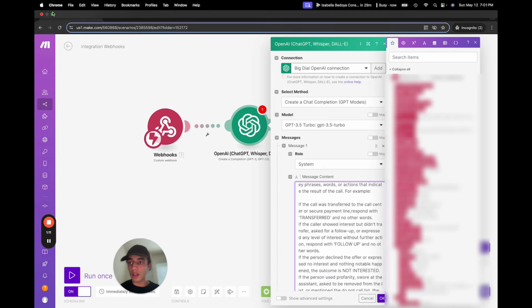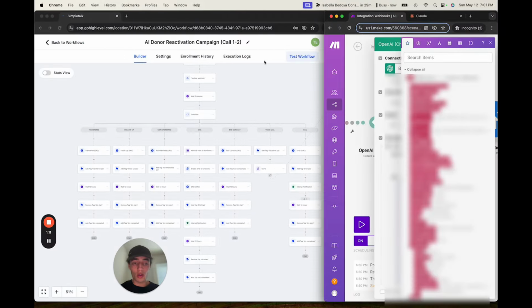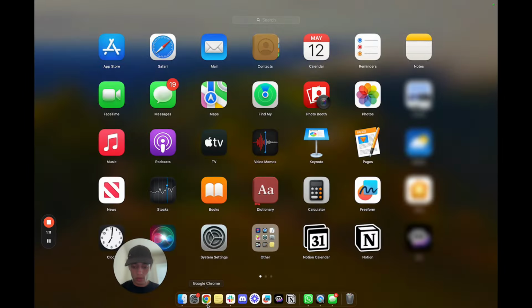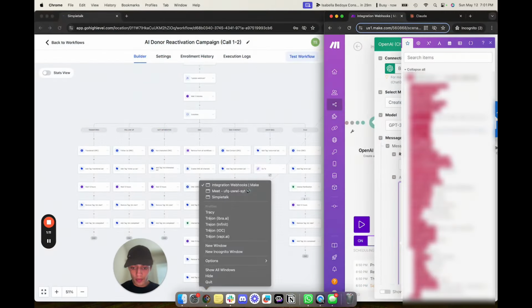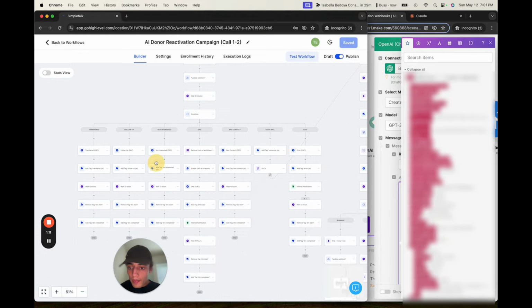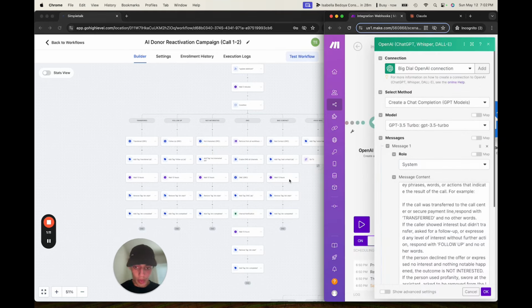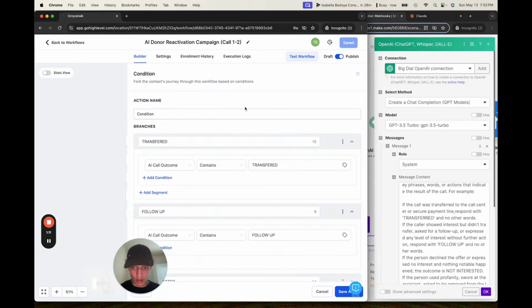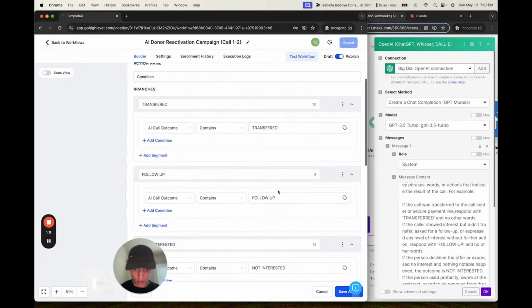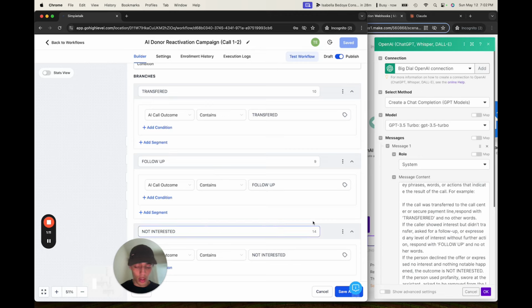Now, what goes inside of this response here? Let me just go ahead and make... You want to share your screen? Oh, you guys haven't been seeing this? My bad. Oh wait, can you see it? Okay, never mind, that's on me. I just didn't pin it. Everything that's happening inside of this GPT, like these responses, needs to match what we're looking for inside of these fields. So we're looking for transferred, follow up, not interested. It needs to match exactly.